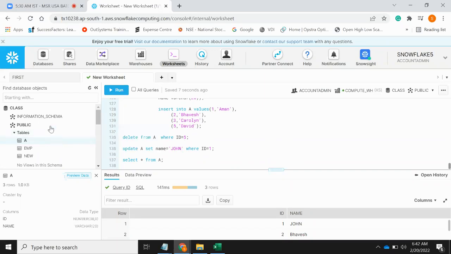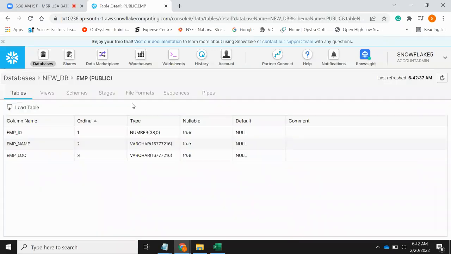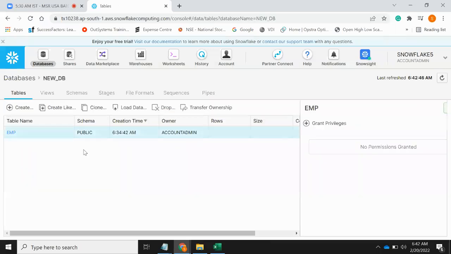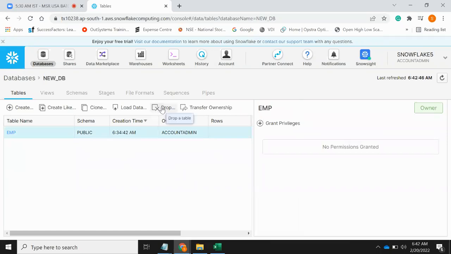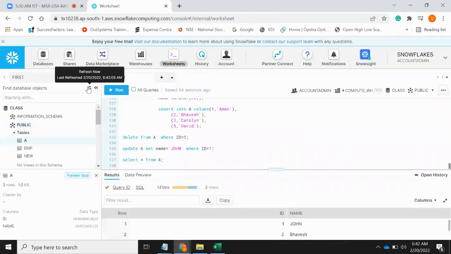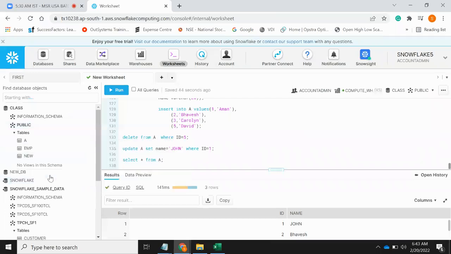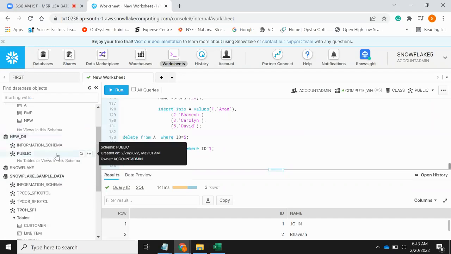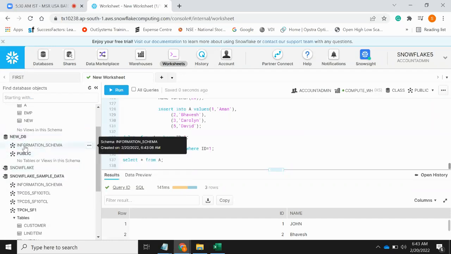Suppose we created a new table. If you want to drop it, you can use a simple drop statement. Or if you come here to the database, and this particular new database, I want to drop this table. Select that table. Observe this drop option. When I drop, the table is gone. If you come to the worksheet and refresh it here in this particular new database, see this one, the table is not available.